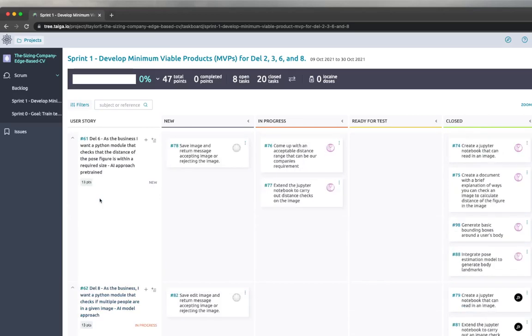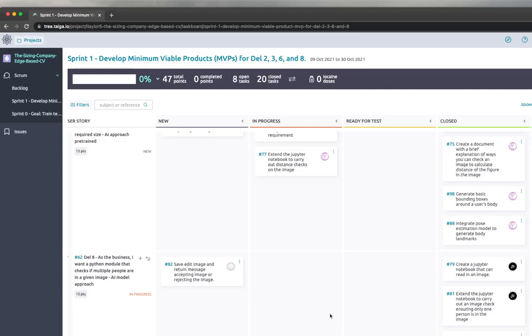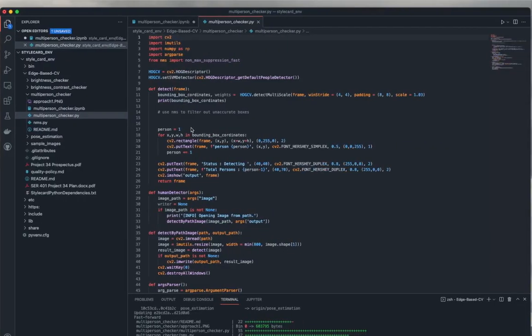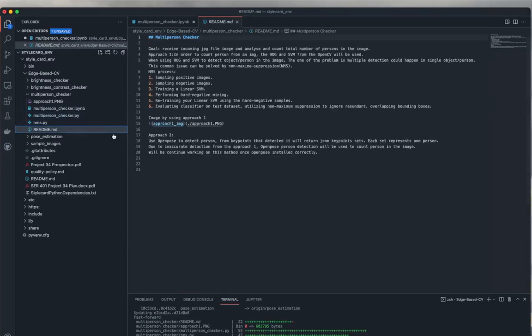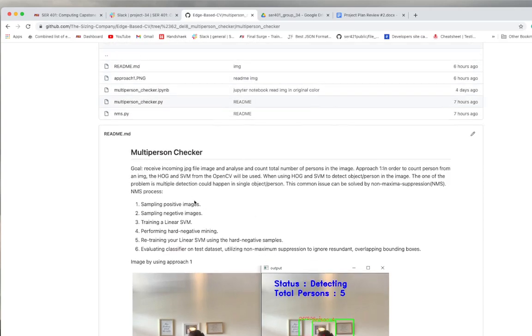for instance, we've got our user story number 62, and this is, as a business, I want a Python module that checks if multiple people are given in an image, an AI model approach. So the investigation ended up, let me just find the page. So during the investigation, we found that there were 2 approaches that could be done, and one of them was using HOG and SVM to detect object or person in the image.